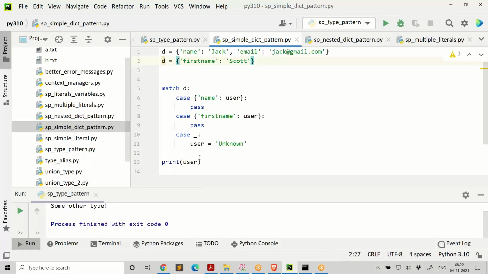So this is a very powerful feature. It takes a little time to sink in. So this is the dictionary. We compare whether there is a key called name. If so, its value is copied into this. And if the key is not name, we check whether it is first name. If so, we put it into this. Like this, we can handle different structures with the help of the match statement.